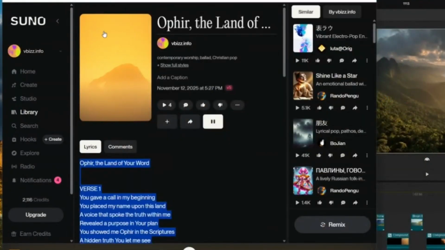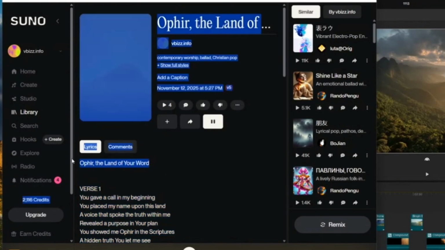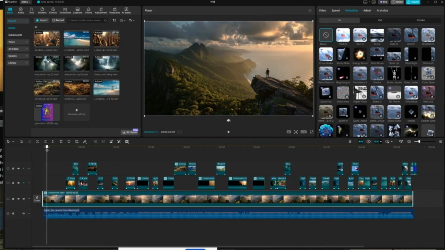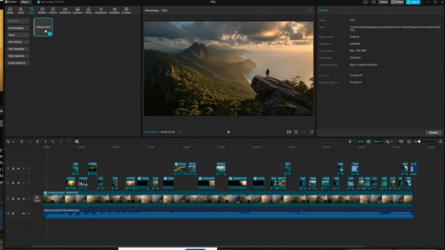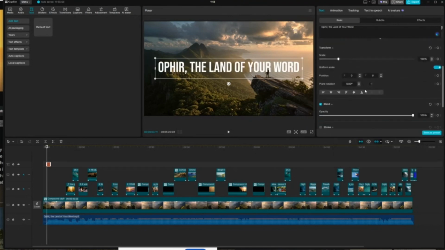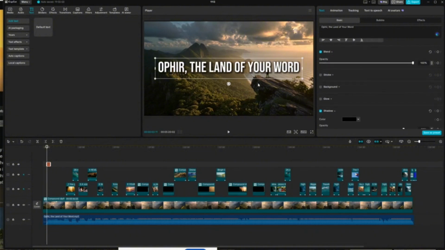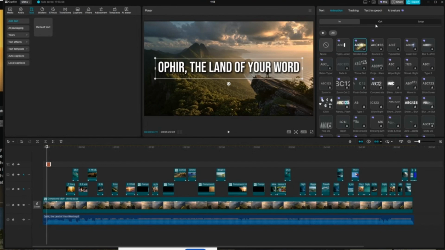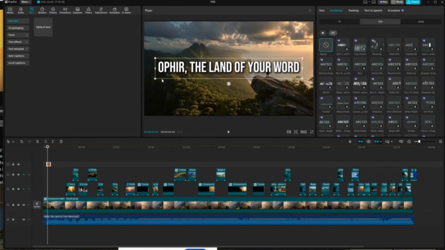So I'm going back to Suno. It says Off the land of your word. And I'm going to put it right in the beginning. The font that I usually use is Beb. Yeah, that text, I love that one. And I put shadow on it and do some animation. Maybe this one, and then out would be this.